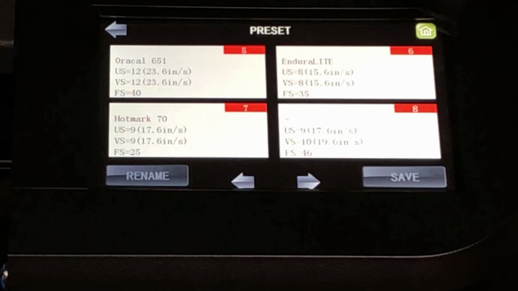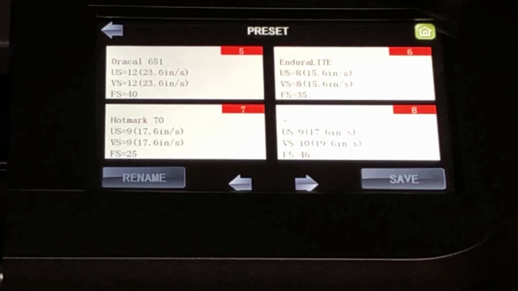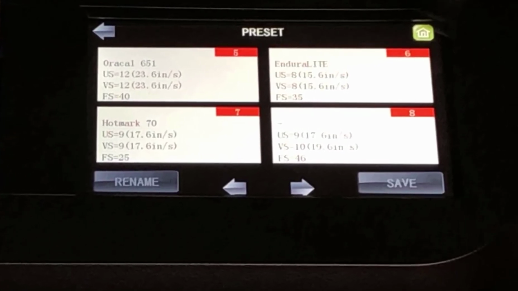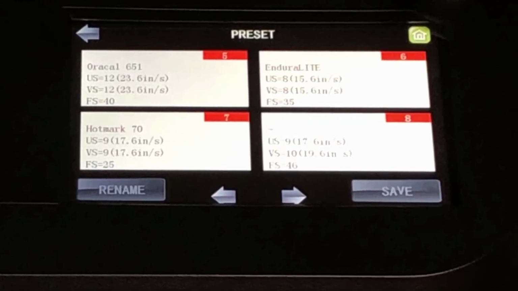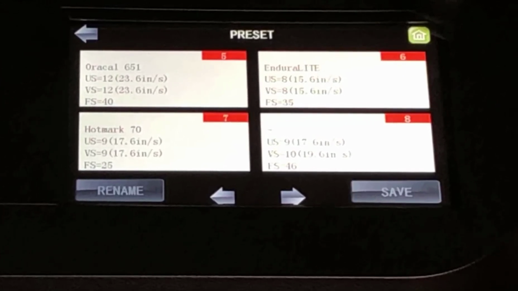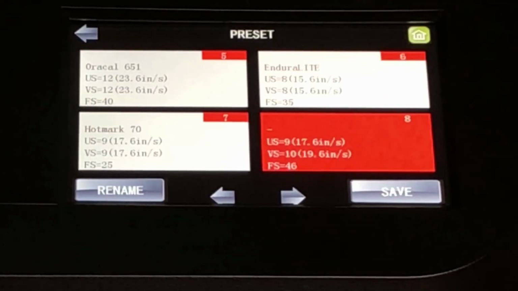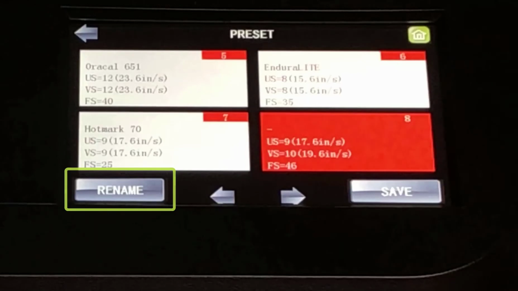You can also rename the saved presets. This, along with the Save feature, allows you to completely customize the presets to suit your materials. To rename a preset from the Speed Force screen, press Load to access the Presets menu. Touch to select the one you want to rename. Touch the Rename key at the bottom of the screen.